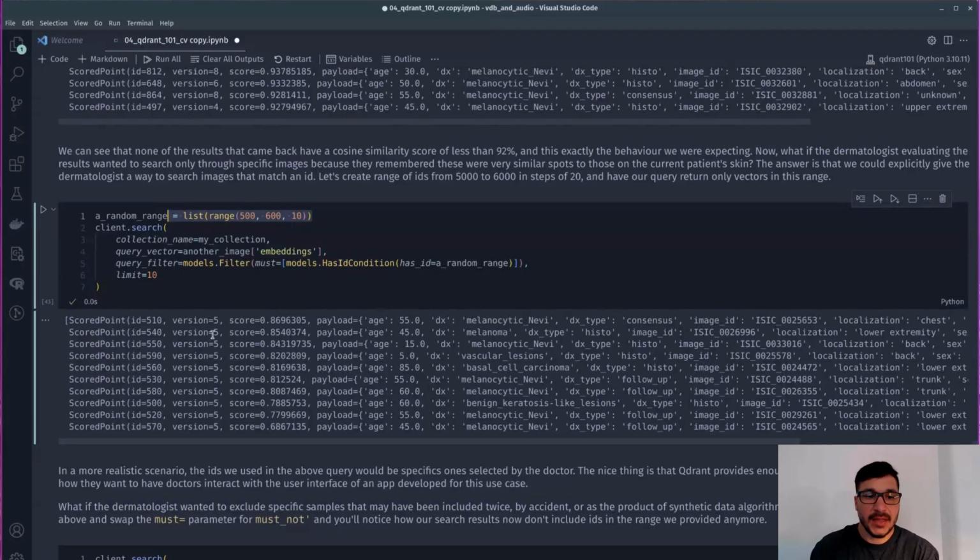As you can see here, we have ID 510, 540, 550, and so forth. But not all of these ones have the exact same level of similarity to the image that we're looking for. So how did we do this? Well, we use a filter and we pass a must, and we said has ID condition of this random set. So ideally, the doctor will be able to pinpoint, okay, this image, this image, this image. I want to search the most similar ones based on this criteria.